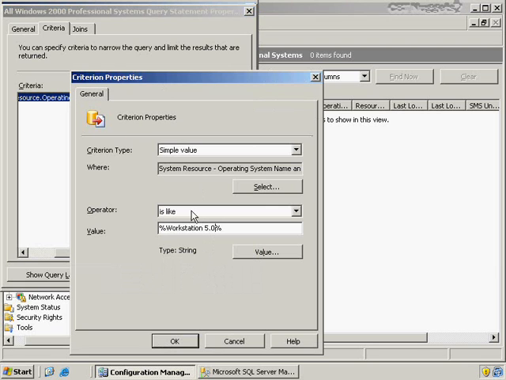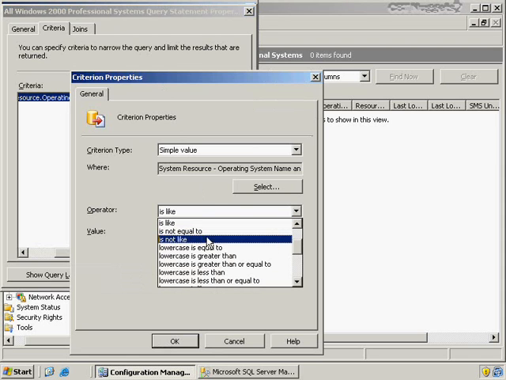Or maybe instead of being is like Workstation 5.0, I want to make it is equal to, or is greater than, or is less than that particular number. And so you'll see here that there are some powerful logic operations that we can use in order to create queries that are very specifically targeted to the systems that we're looking for.